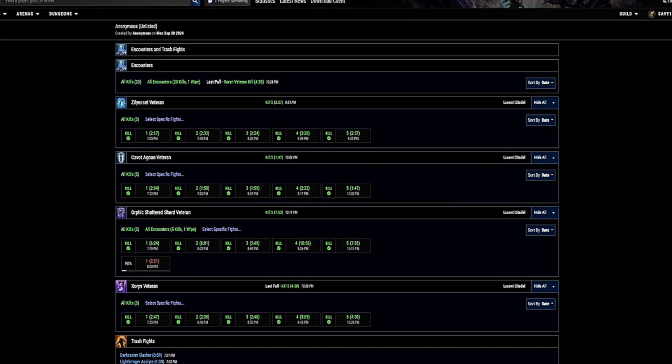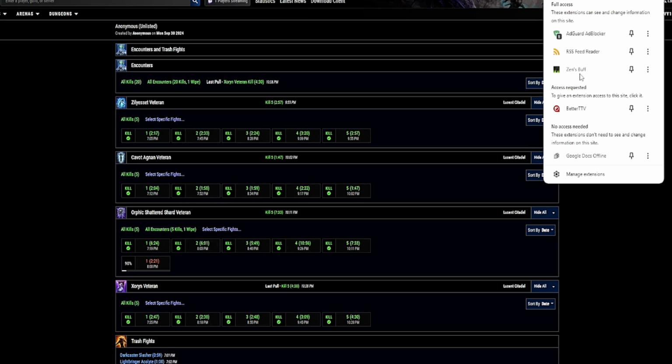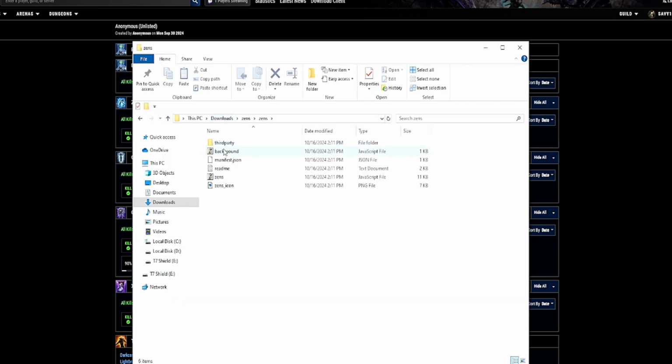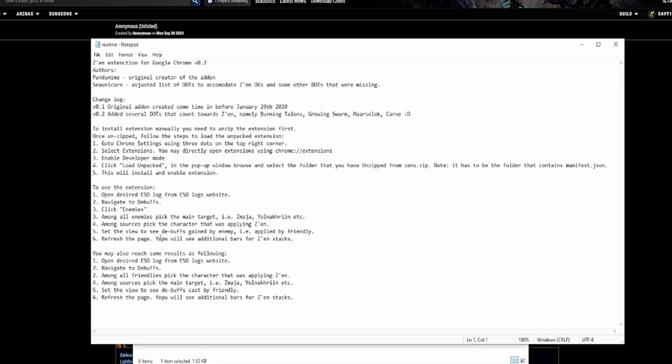This is going to be an extension called Zen's Buff. And as far as how to download it, once you download the file and then extract it, read the README page for step-by-step instructions. There's going to be a few pieces in this file. You want to read the README file, and it gives you a very clear step-by-step guide on how to use this extension. And this is for Google Chrome only.